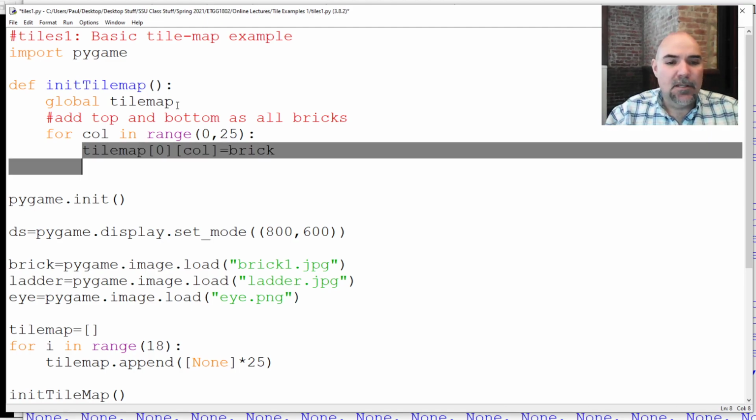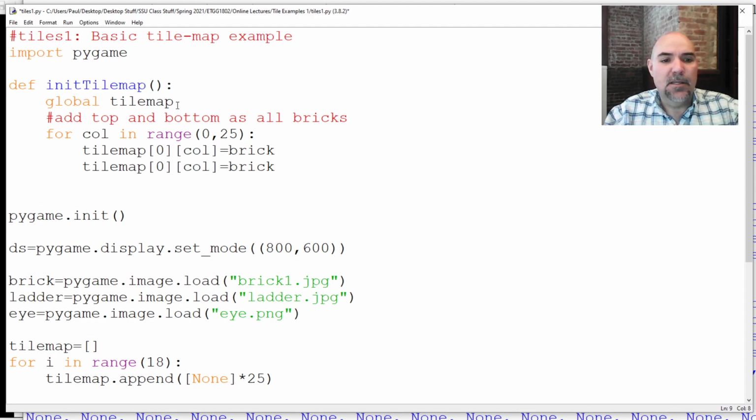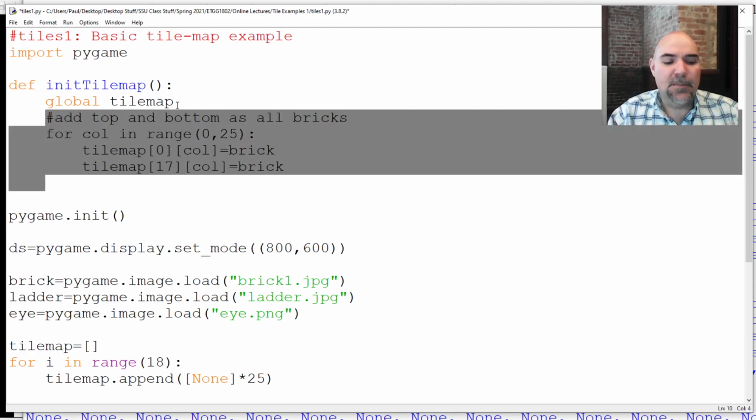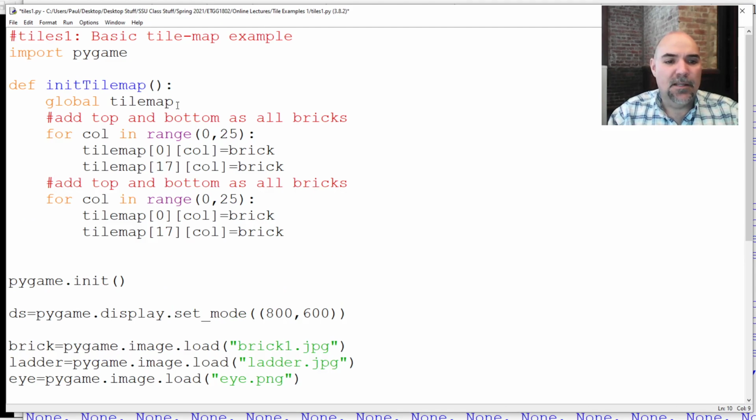So that's the top. Well, how would we do the bottom? Same thing. But rather than 0 here, I'd put the last one, and we set that one to 17. So that puts bricks along the top and the bottom. So let's do the same thing, but let's put bricks along the left and the right. So I'm just going to copy this, save a little bit of time, add left and right as all bricks. And this, rather than column, I'm going to change the variable to make it more clear and say row. And this, rather than going 0 to 25, we already did the stuff at 0, so I'm going to say 1 to 16, because the last one is 17, and we already did the bricks at 17.